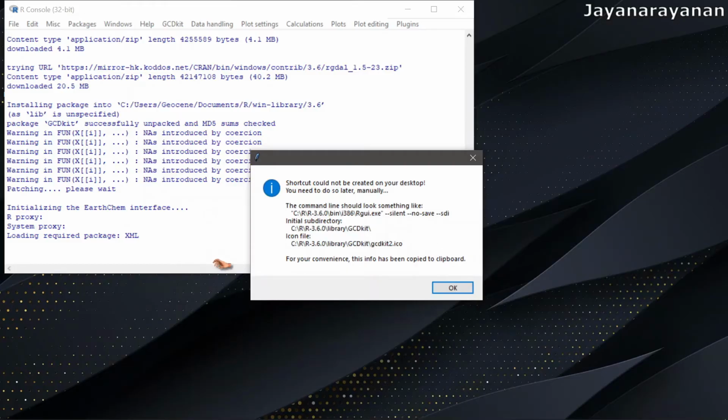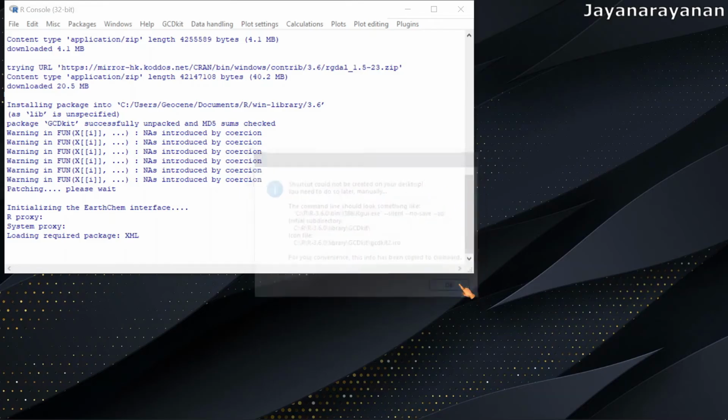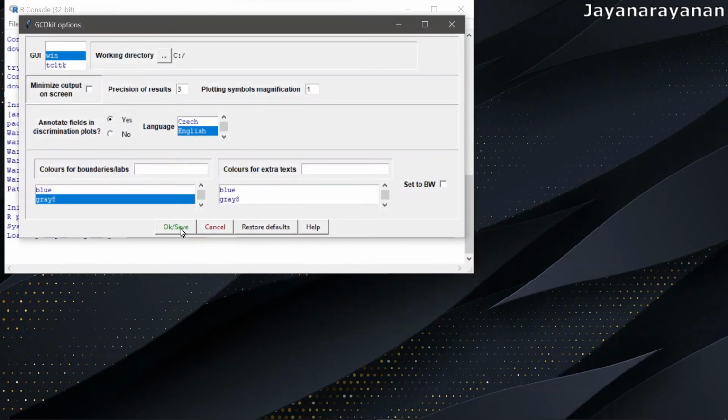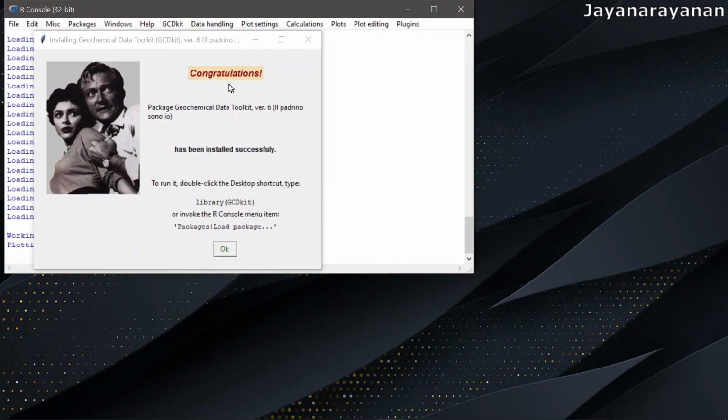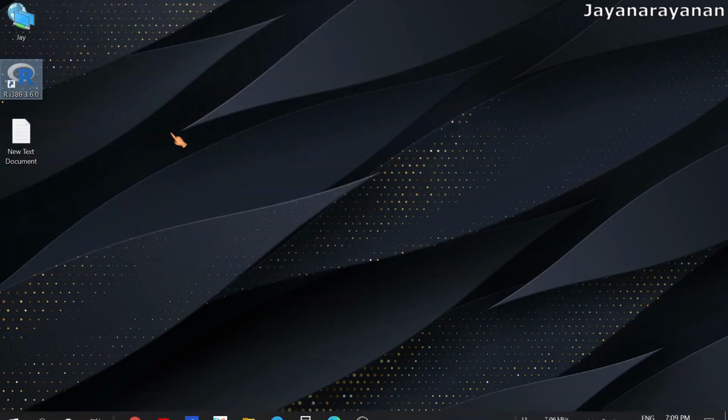Here our file got downloaded, and usually after downloading a shortcut is automatically generated here, but the system couldn't create a shortcut. No worry, we can do it manually. Click OK and OK, save. And here we got a congratulations message. Click OK.